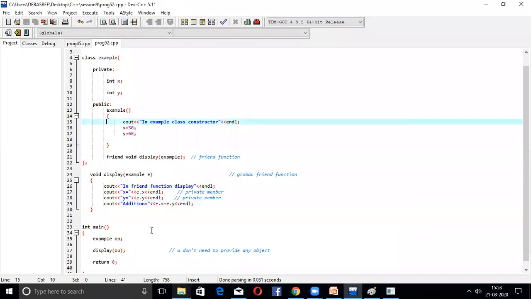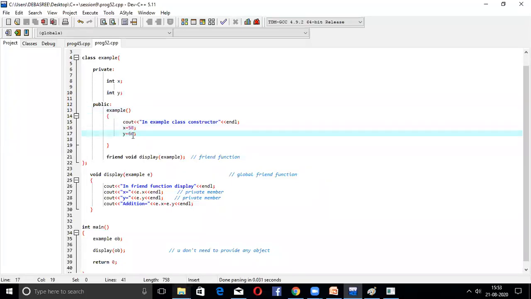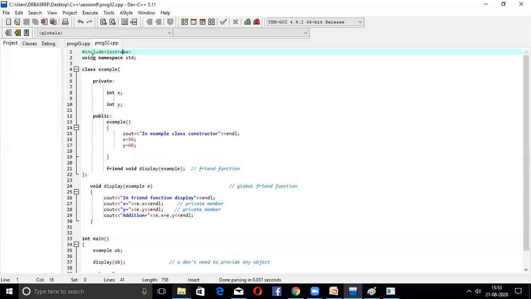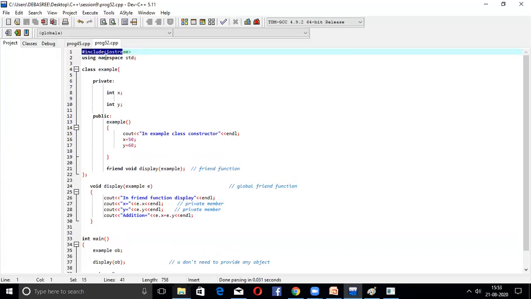If you want to make this program more interactive, you can write cin here. You can provide any parameter which will initialize the value of x and y. In this manner, you can do anything. Okay, so I am sharing this program with you all. You just execute it at your end. So this is called a global friend function.